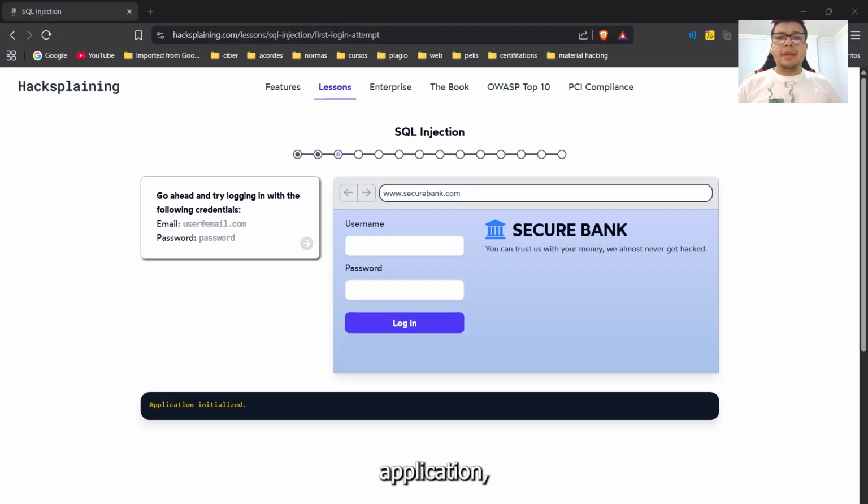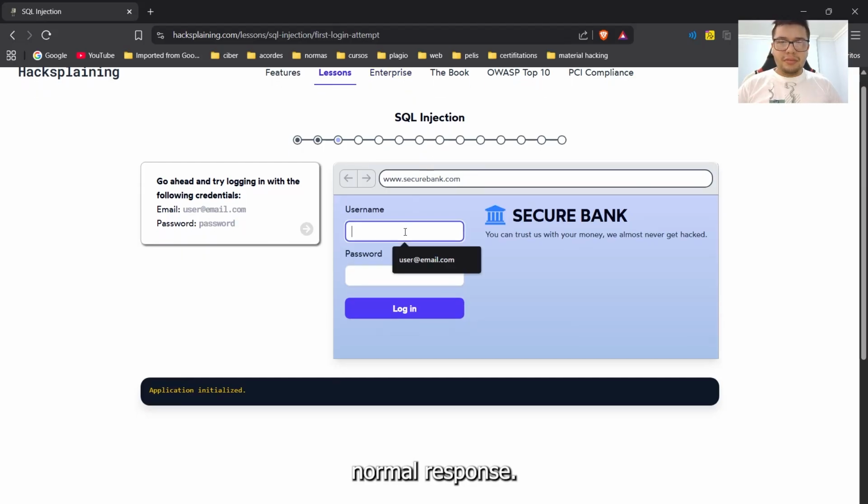As we interact with the application, you see the application logs on the screen. These logs give us a clear view of what happened when we try to log in. Now, let's try entering some basic credentials to start. We'll enter a random email and password here, and we expect to be denied access because the credentials aren't valid. The system just tells us that the login failed, which is a normal response.